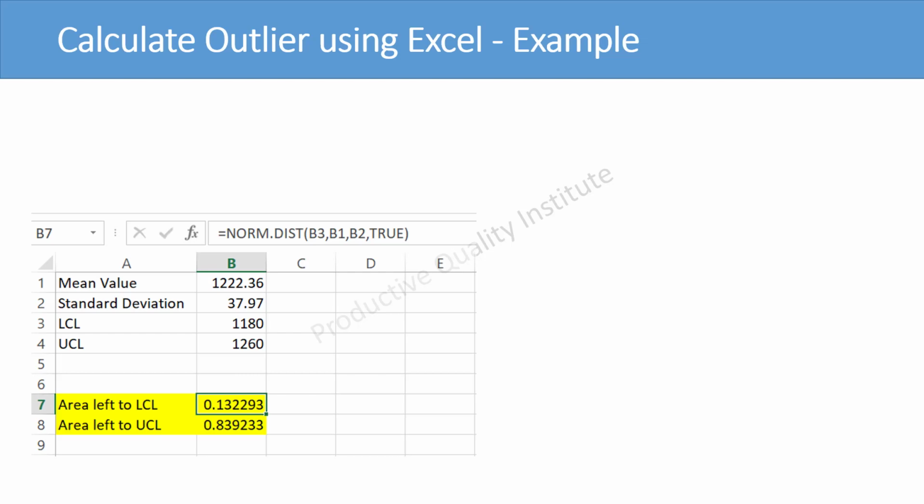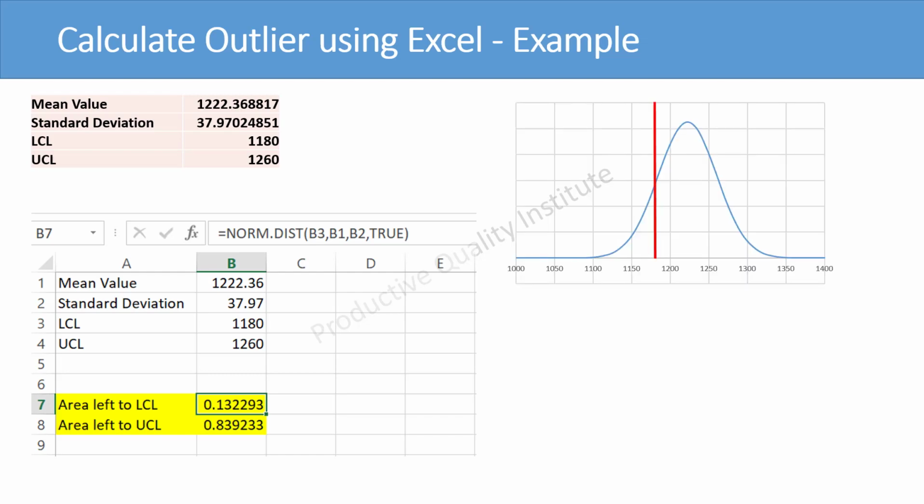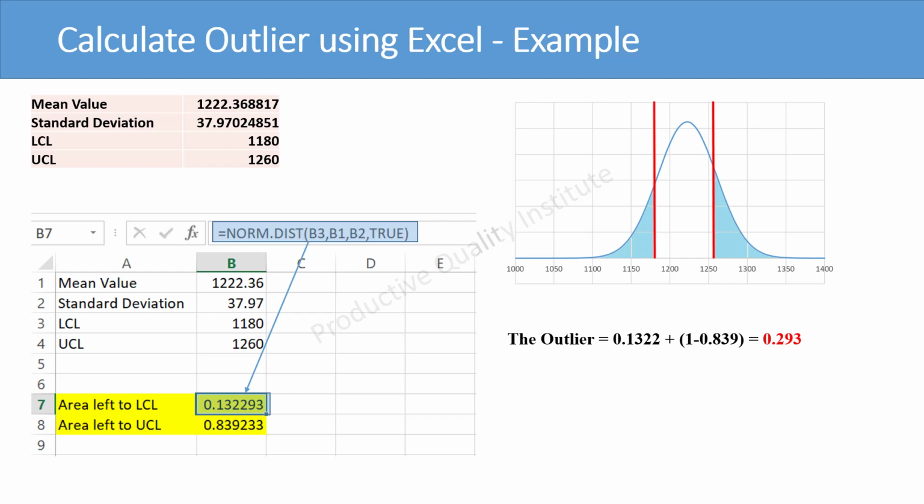For an operation with the shown data, to calculate the outlier, we will calculate the area left of the LCL and the area left of the UCL, which will be used to calculate the area right of the UCL. Using the NORMDIST Excel function as shown, the outlier is equal to the area left of the LCL plus 1 minus the area left of the UCL, which is equal to 0.293.